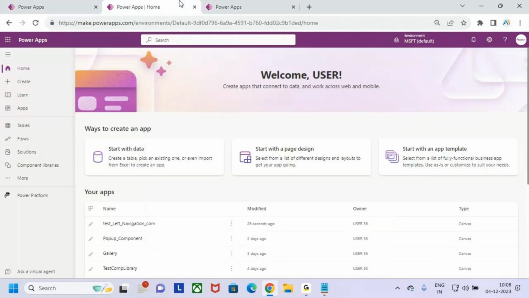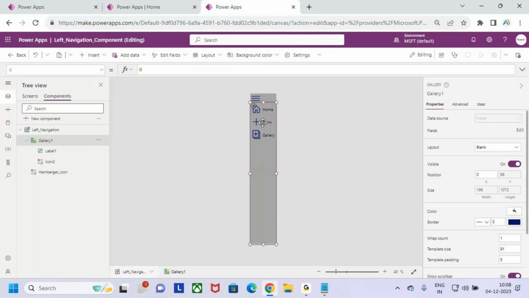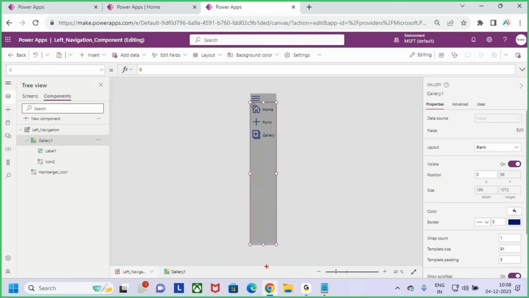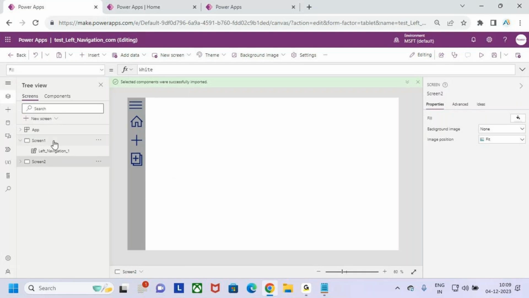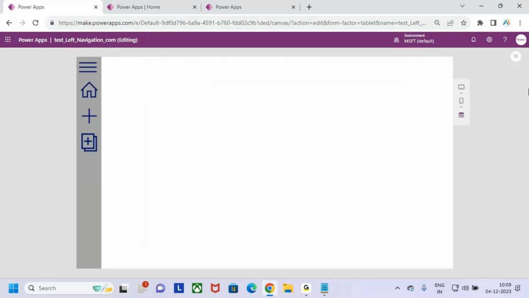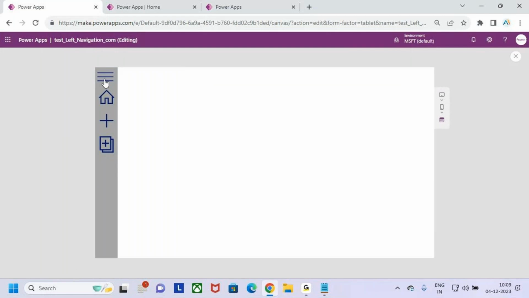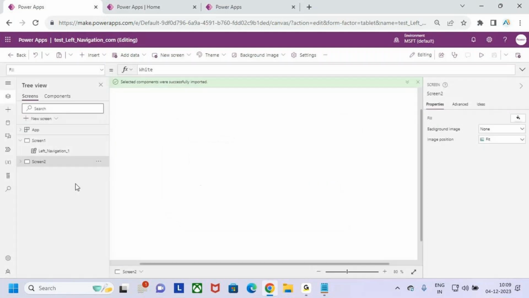Previously, why it was not showing properly is because the gallery position was changing. I made it 0. Previously what was the position? It was starting from 40, so that's why it was not showing proper data. Now see, here also it changes. Automatically it is fitting. I'm not doing anything. You can increase it, you can decrease it.